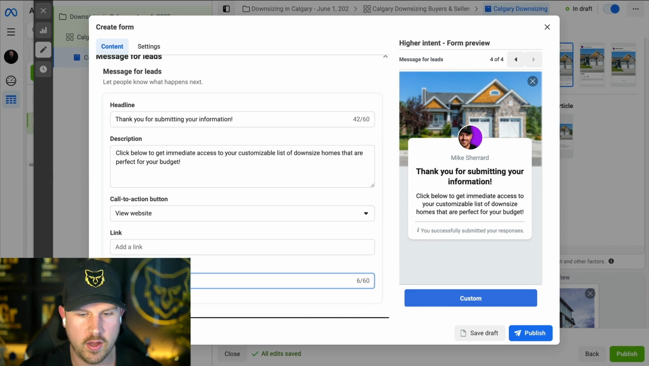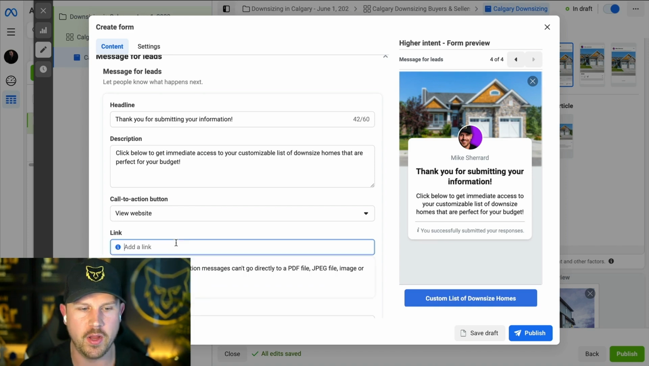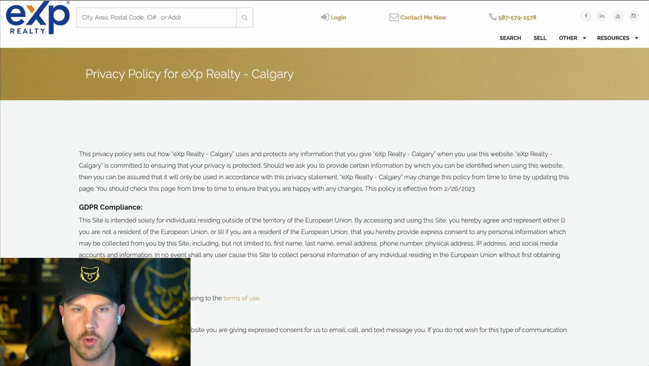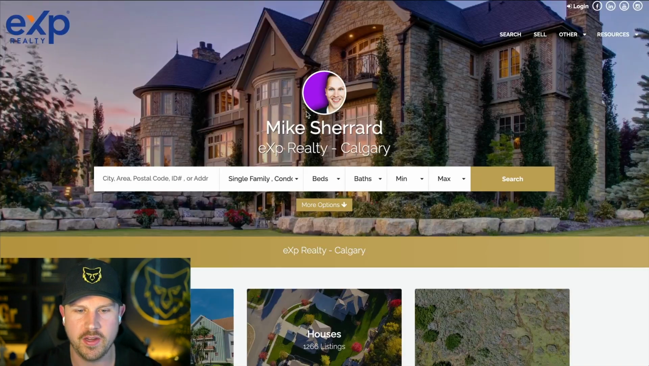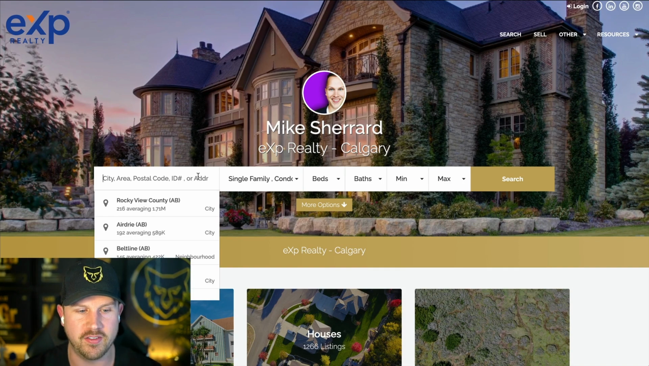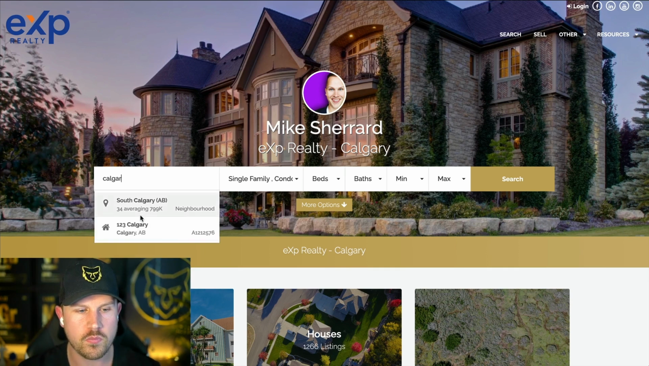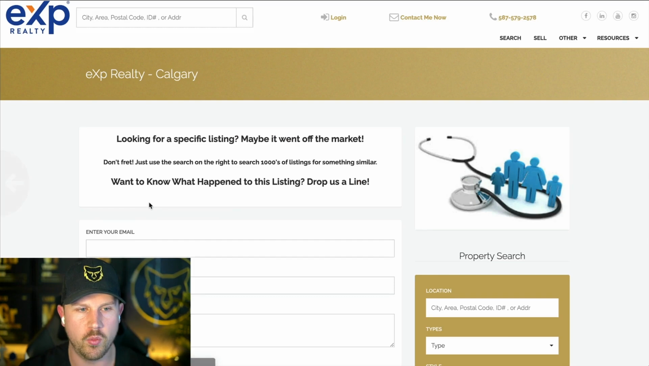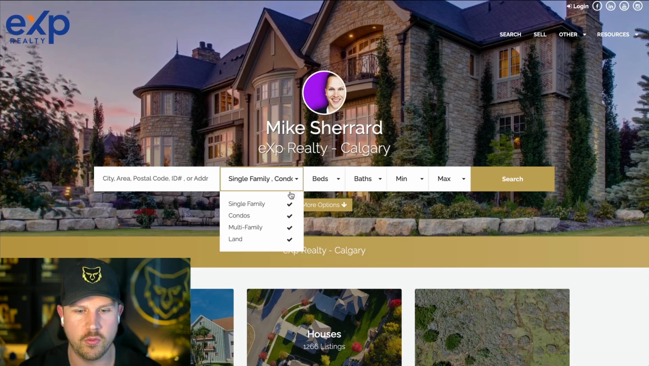So, custom list of downsized homes, right? Done. Now, what link do you put in? So we're going to come over here back to my website. And typically if it's downsizing, again, everybody's going to have their own relativity in terms of what downsize pricing means to them. But if we come to Calgary, for example, we're going to come back here and we're just going to do single family. You can see houses, view list here.